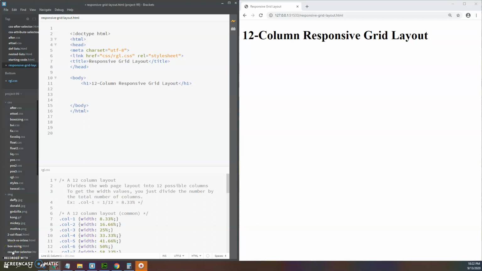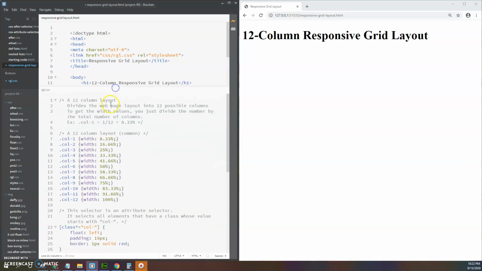Alright, so in this video, I'm going to show you how to make a 12-column responsive grid layout, kind of like an example of how you would do that for a web page. Down here in the CSS, we have all the different widths for the different size divs column-wise. So this is a 12-column layout.